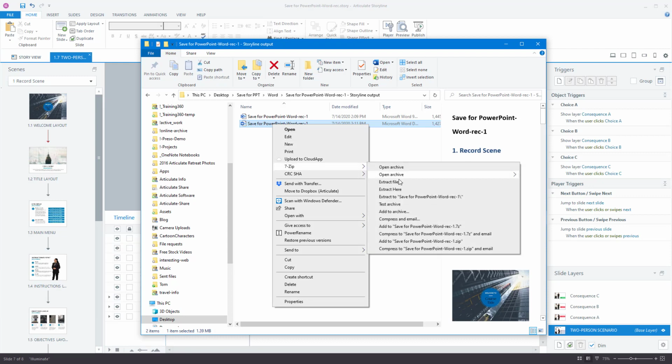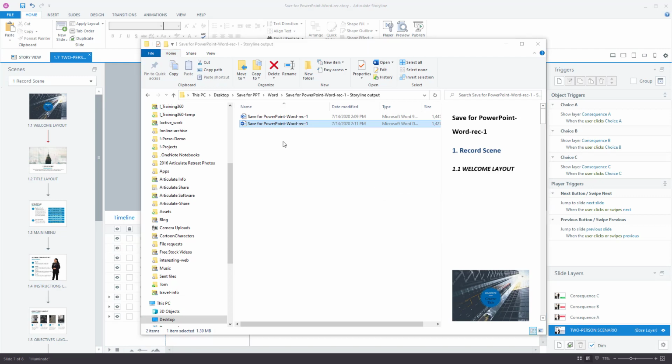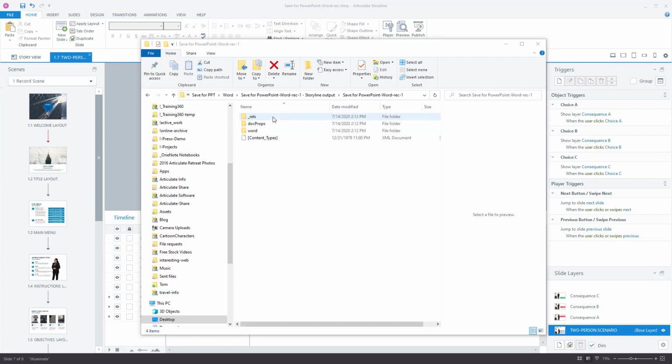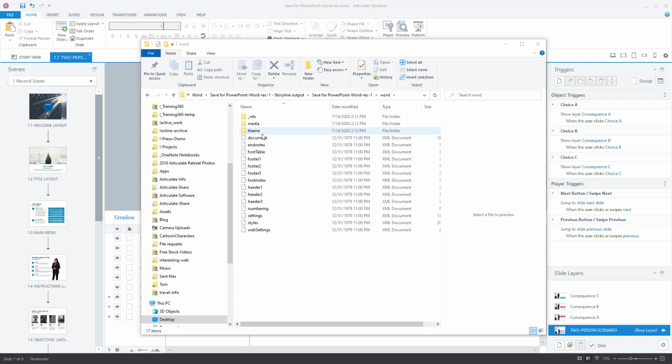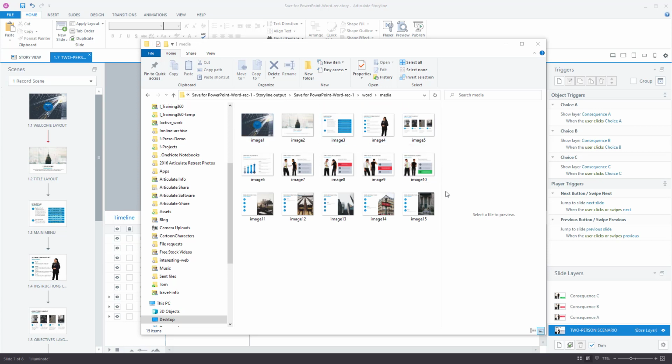So we're going to go to 7-Zip and extract that. You can see it's going to create a folder here, and this is basically this Word document unzipped. When I go inside the folder, this is everything that's inside of Word, the XML files and those things. We're just concerned with this Word folder. Inside there, there's a media folder, and inside the media folder, here are all the pictures. Now you know where they're at.